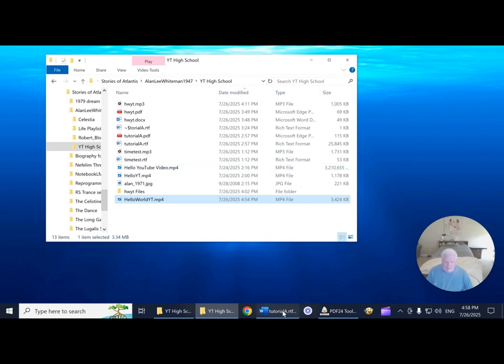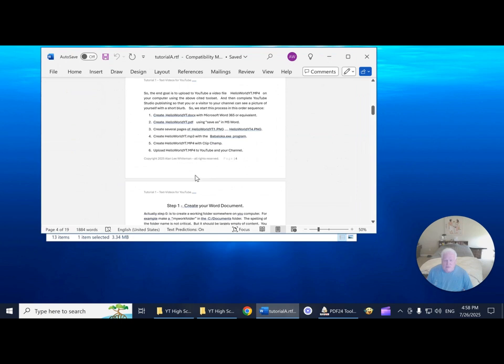So let's go back and review the whole step process. Earlier in this little process, I used Microsoft Word to create a document. I saved it as a PDF file. I used PDF24 Toolkit to convert PDF to individual images. I used Balabolka to convert the text into audio as an MP3. I combined the MP3 and the text images with ClipChamp and produced an MP4 file. And now we're ready to upload this to my YouTube channel.